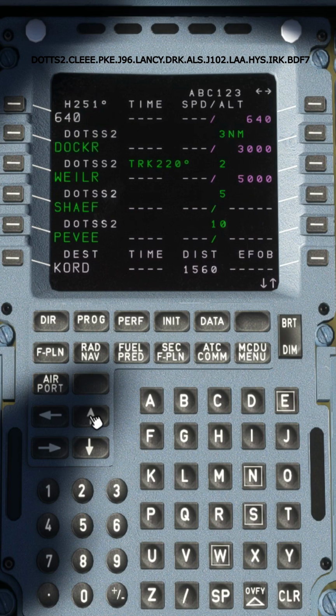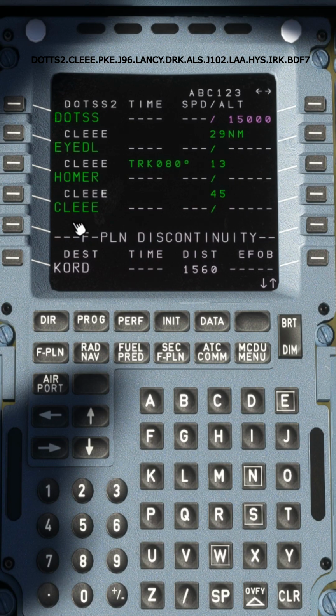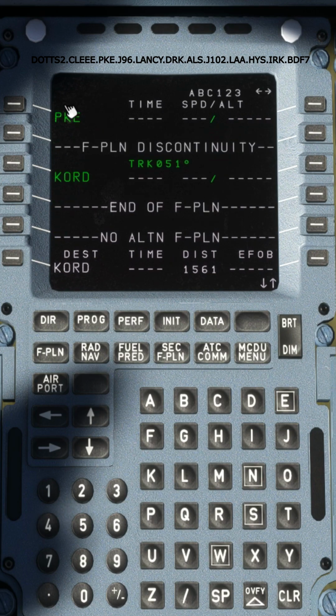And then we'll go ahead and scroll down using the up arrow to our bottom fix here to build it off of CLE. After CLE, we're going to go direct to Papa Kilo Echo. Put in the flight plan discontinuity. We'll build it off CLE now, and we'll continue off of Papa Kilo Echo.